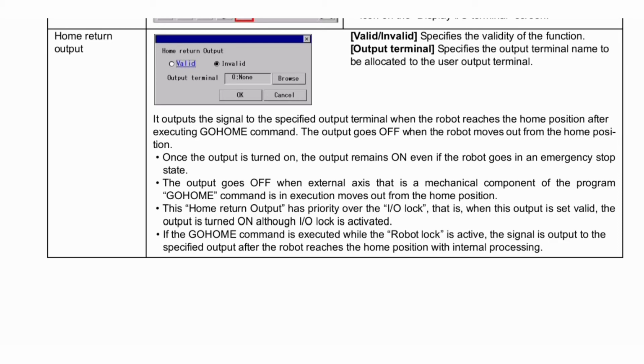This home return output has priority over the input output lock. That is, when this output is set valid, the output is turned on although input output lock is activated. If the go home command is executed while the robot lock is active, the signal is output to the specified output after the robot reaches the home position with internal processing.